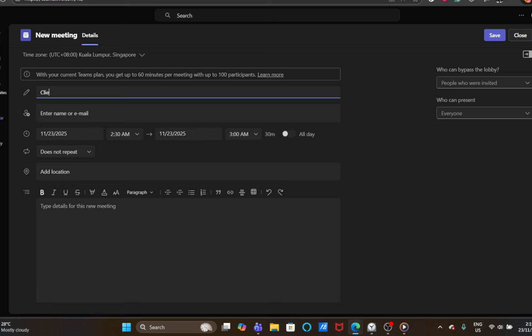Next, look for the new meeting button with the plus icon and click it. Depending on your version, it might say new event or simply show a plus sign, but it does the same thing. It opens the scheduling window. This is where you'll create the meeting.